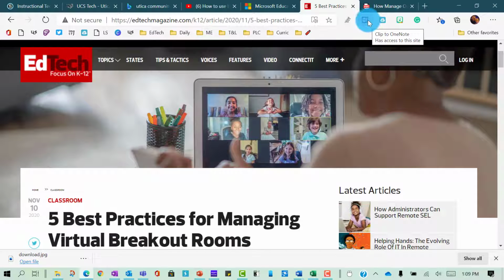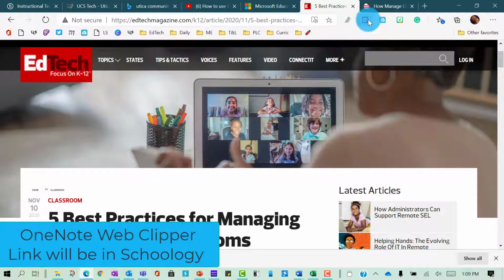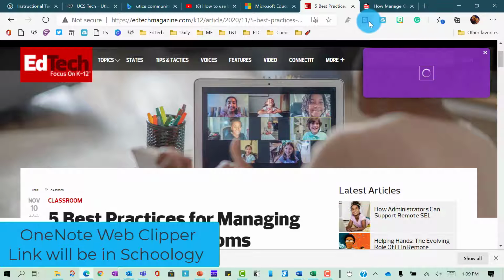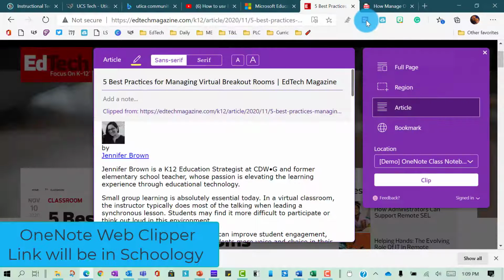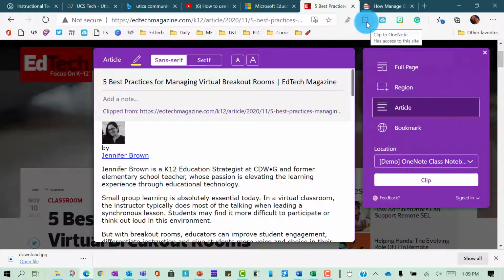It's called the Clip to OneNote or OneNote Clipper. And if you click on it, what it's going to do, and I'm not going to go through the process of how to get that. You just search for it. So clip OneNote Clipper or clip to OneNote, you'll get it. It adds in really quickly and easily.